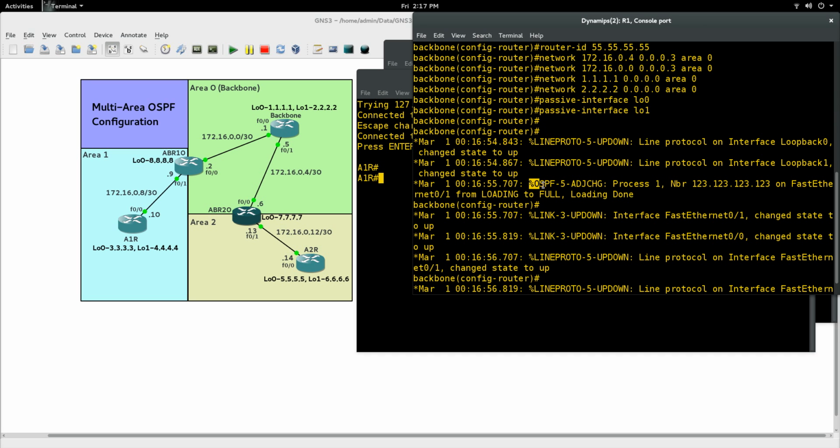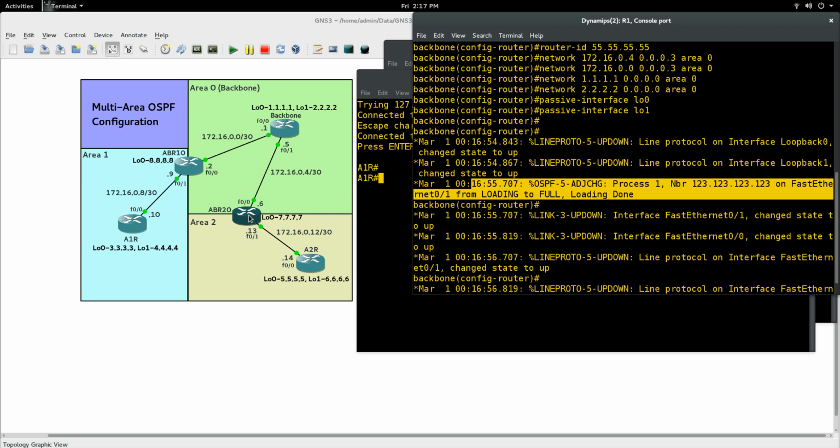OSPF here is one of the messages there. So your neighbor 123.123.123.123, that is this guy right there. Okay. So this guy is not set up yet, and we're on the backbone right now. So this is going to be the only neighbor. So what that means is that once these guys become neighbors, they're going to be exchanging routing information. Okay, and we'll double check that in a second.